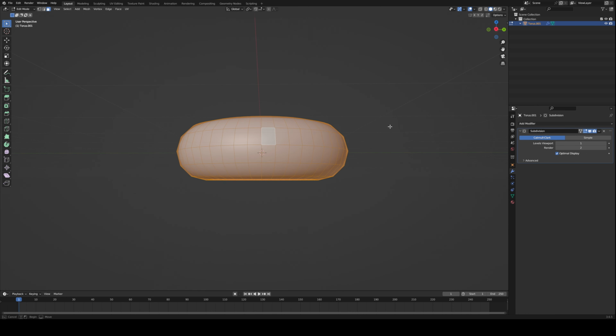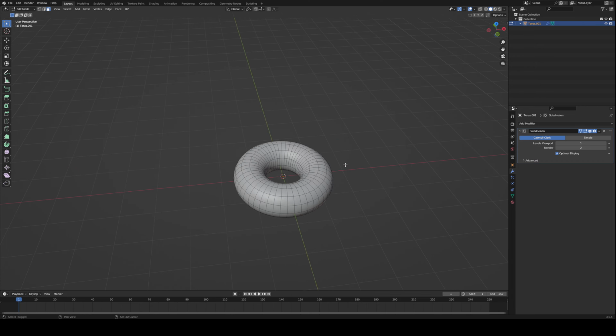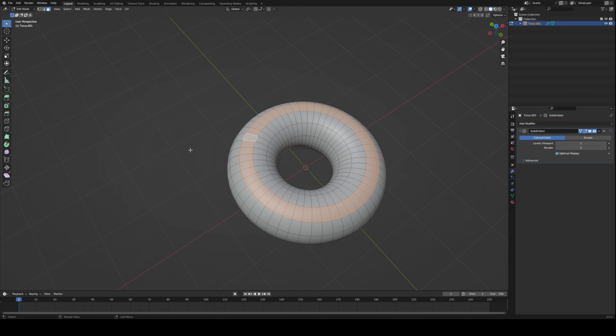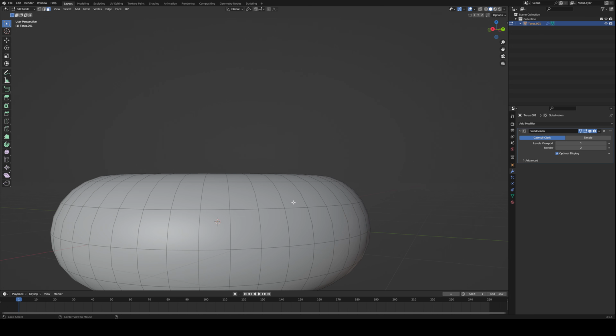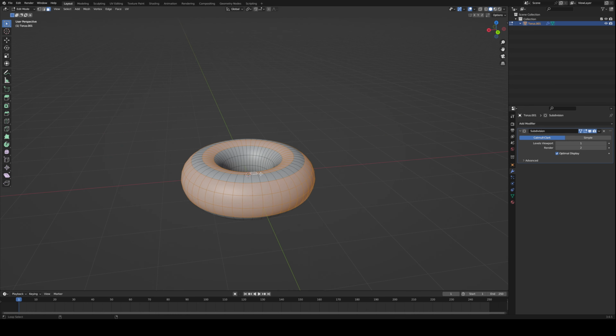Go edit mode by clicking Tab. You can turn on this icon, which will make it easier to look at. And this is our base. So for a donut, I guess we'd select this edge or this face, and I will show you how to select it now. So let's say you want to select a loop like this, or like this, or maybe multiple like this, and even other directions too.